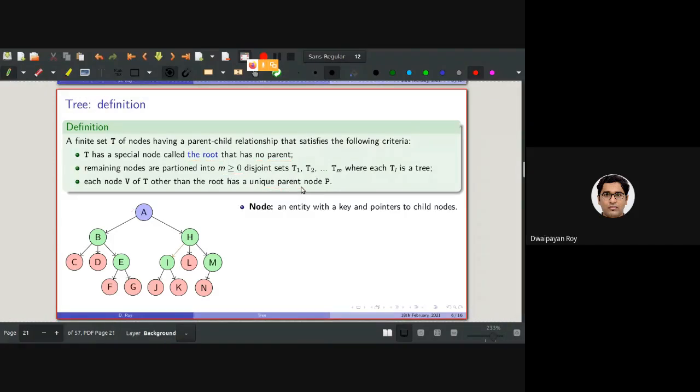So as you can see, I was constantly referring to nodes. You might be wondering what I'm referring to as a node. A node is basically an entity with some stored key value, some stored information, as well as pointers to its child nodes. So basically, a node will be consisting of mainly two parts: a key or a set of keys, and a set of pointers that will be pointing to all the child nodes.